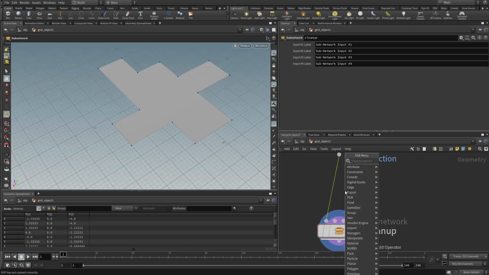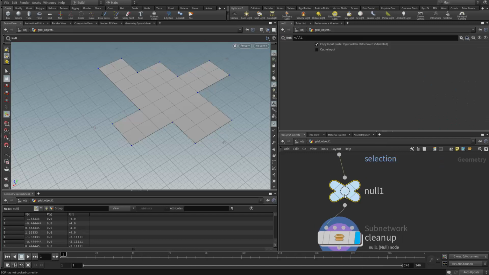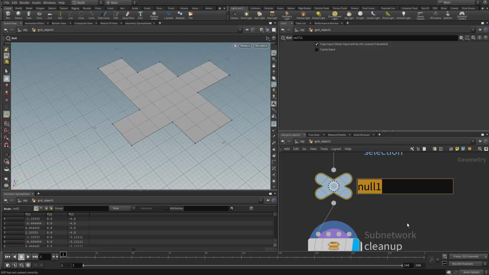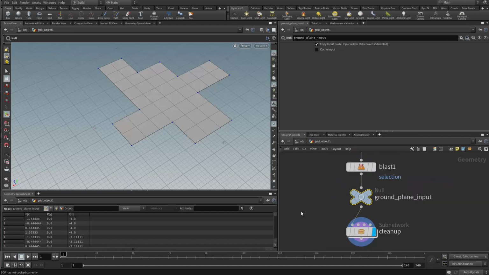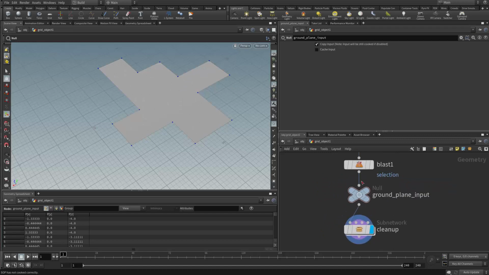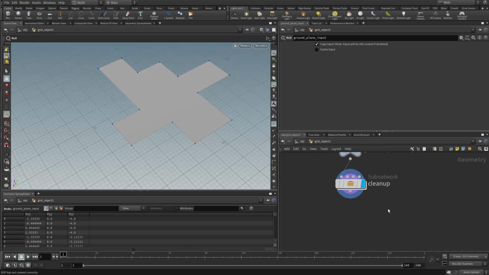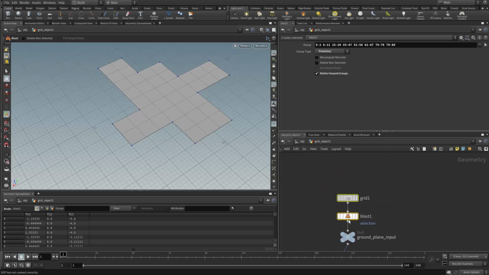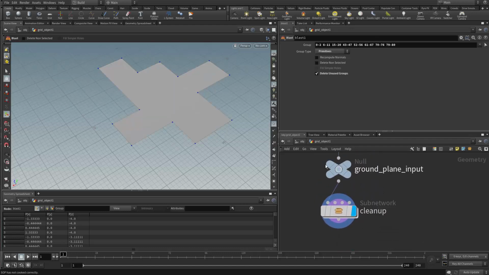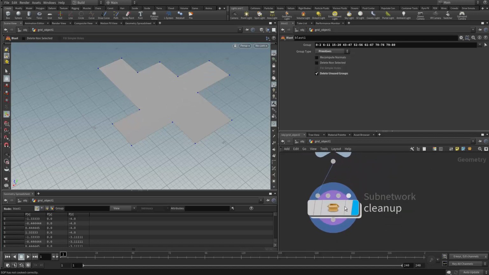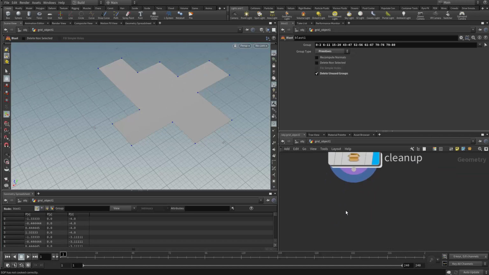Let's create another null node. I'm gonna call this guy ground plane input. Alright? Because whatever goes into here will spit out a wooden floor, basically. Or it could be like a bridge or a pier, whatever. Okay, that's the input. That's the starting of the procedural. And then we clean up first, right? And then we move on to cut it.